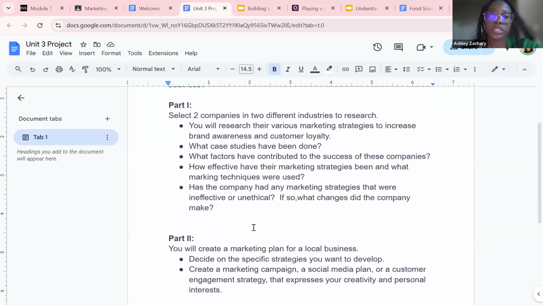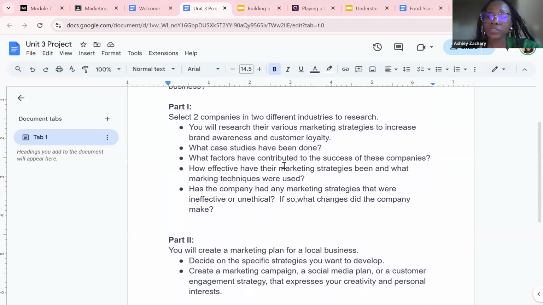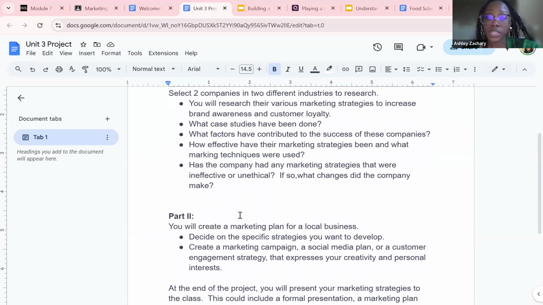Part 1, you're going to select 2 companies in 2 different industries to research. You will research their various marketing strategies to increase brand awareness and customer loyalty. What case studies have been done? What factors have contributed to the success of these companies? How effective have their marketing strategies been? And what marketing techniques were used? Has the company had any marketing strategies that were either unethical or ineffective? And in what ways did they make adjustments once they came across those strategies?